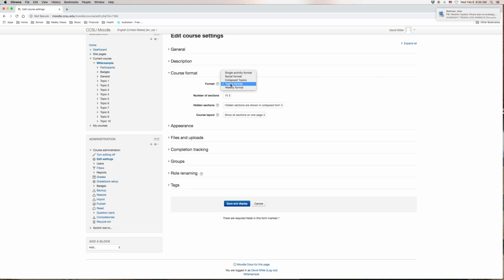If it's in just regular topics, that will have all the topics listed out, but they will not have those toggles located at the top. So in that case, the student will just see your entire Moodle from top to bottom, and they will just have to scroll up and down to find the unit that they want.